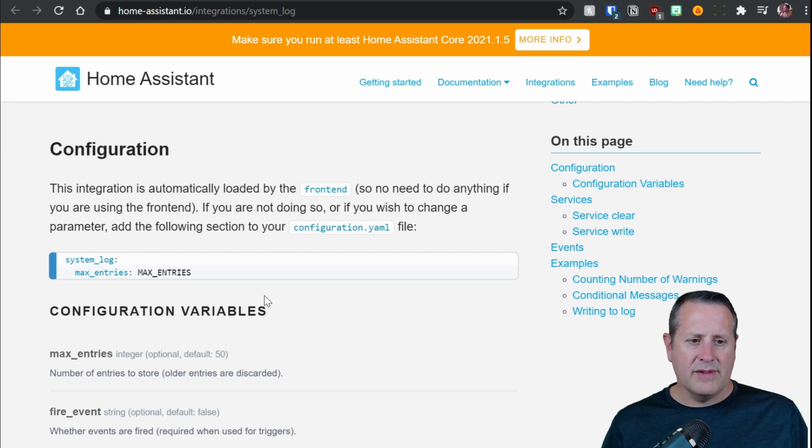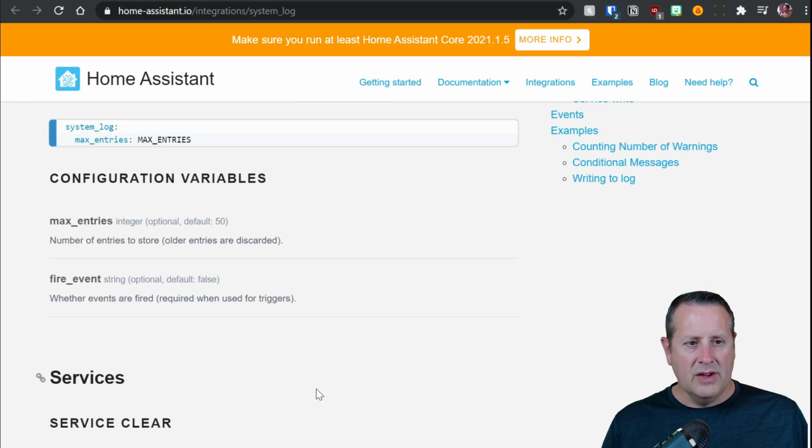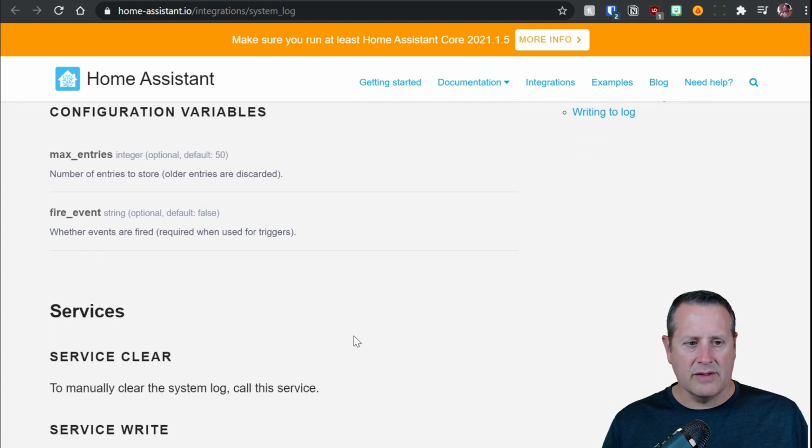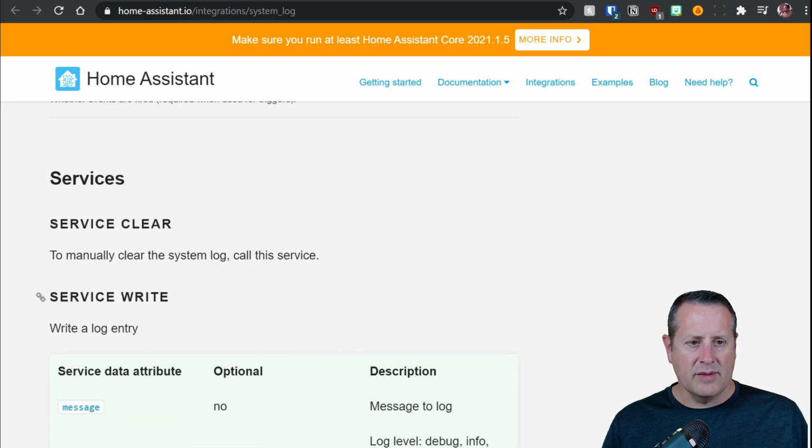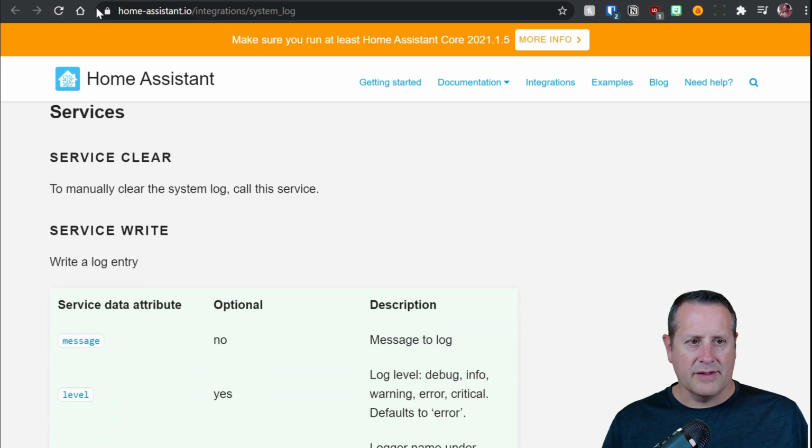The only reason I would say you would necessarily need to do that is if there's just a ton of stuff going on, and whatever the error is that's going on is rolling off the end of your log file because 50 entries is just not enough. So you need to set this to something higher. You can also set the fire events option, whether events are fired, and it's required for things like triggers. You can clear the system log by calling a service.